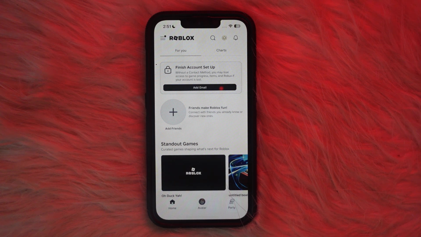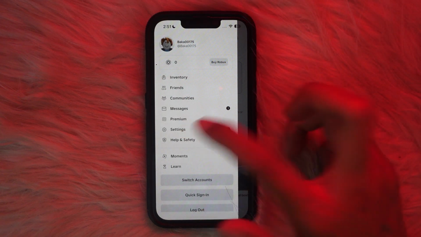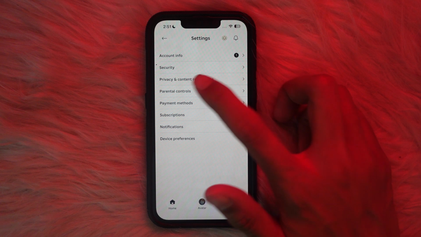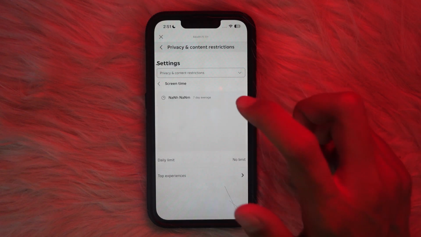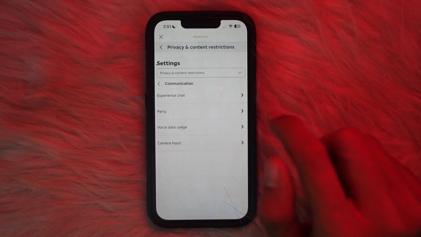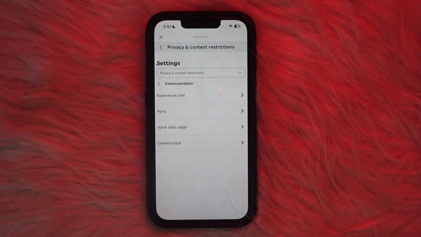And after that, go on this 3-bar menu and then on settings, and then go on this privacy and content restriction. There you need to find this communication, and here you will find use microphone to chat with voice, and toggle that on to green, and that is how you get voice chat in Roblox mobile.